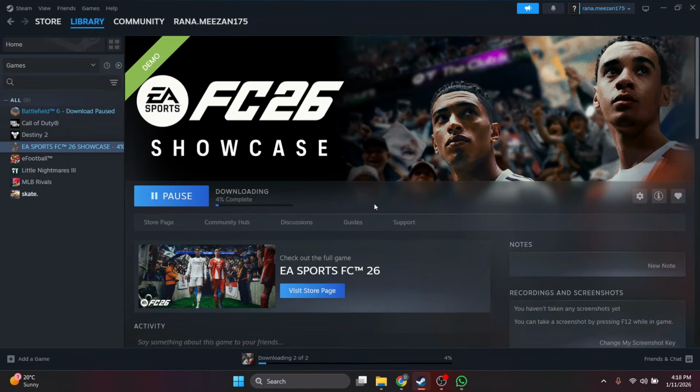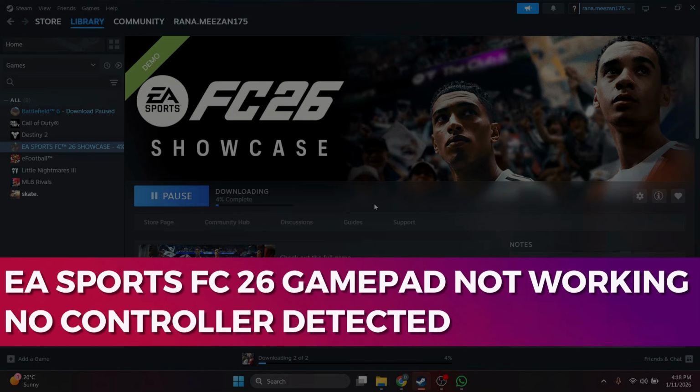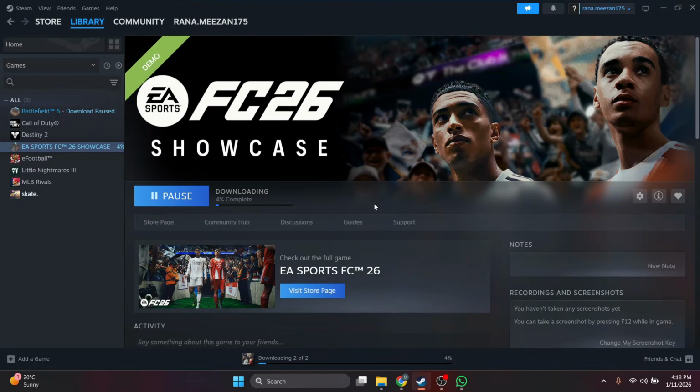In today's video, I'm going to show you how to fix the issue when your gamepad or controller is not detected in EA Sports FC26 on PC. Whether you're trying to play on Steam or the EA app, or you simply want to enjoy smooth gameplay with your controller, this step-by-step guide will walk you through everything you need to know.